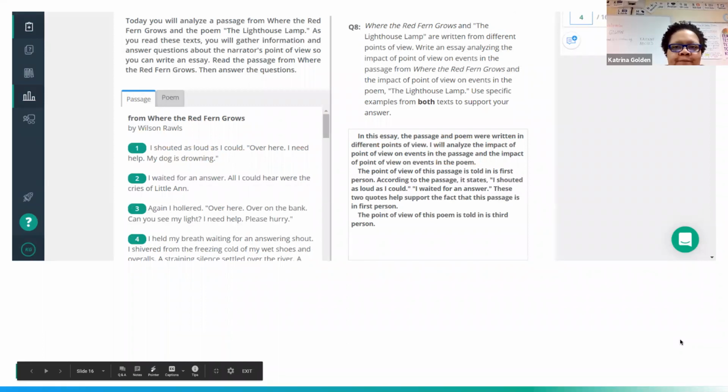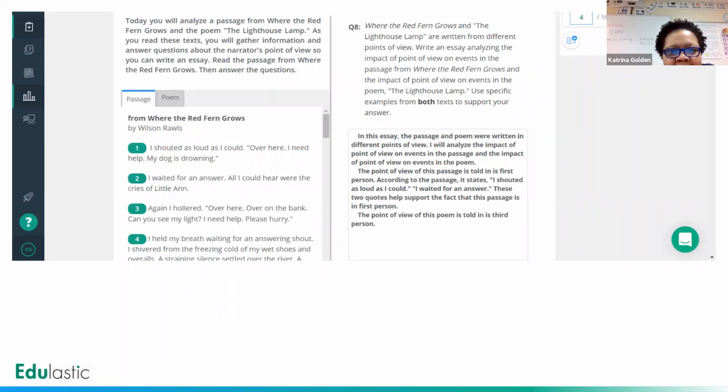This is question number 8. And like I said, it's a writing question. You see the passages, and it's set up the same way that the LEAP test is set up, with the passage and the poem right there. So they don't have to keep clicking back and forth or turning pages to get to the passage. And then there's the question, and then you have their answer.